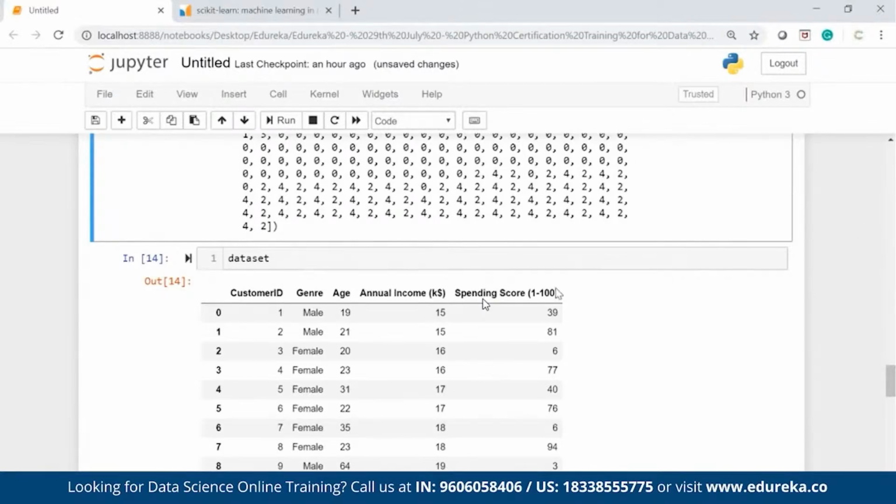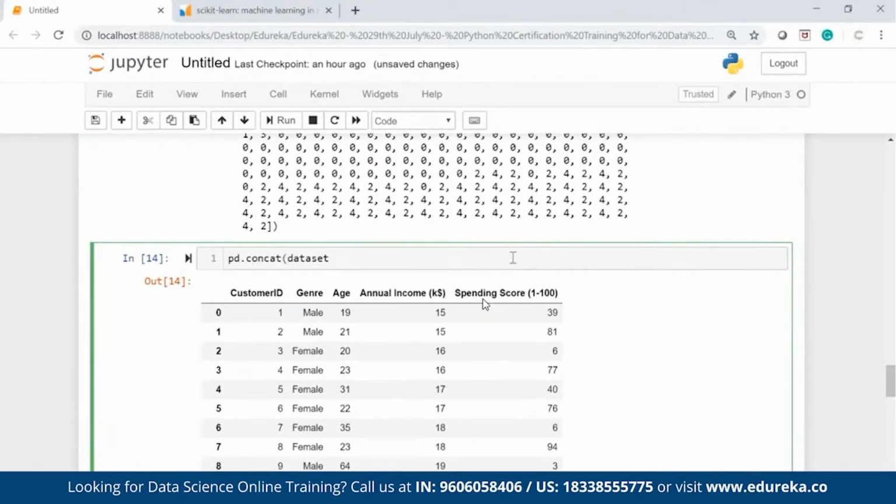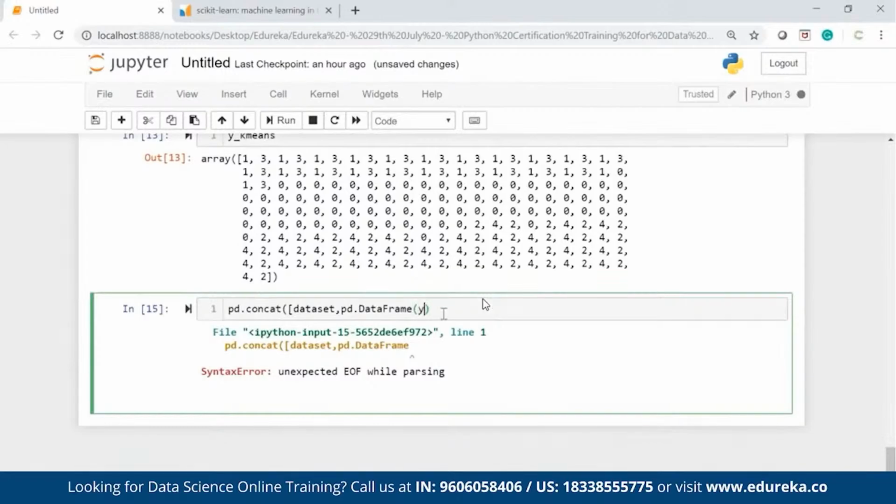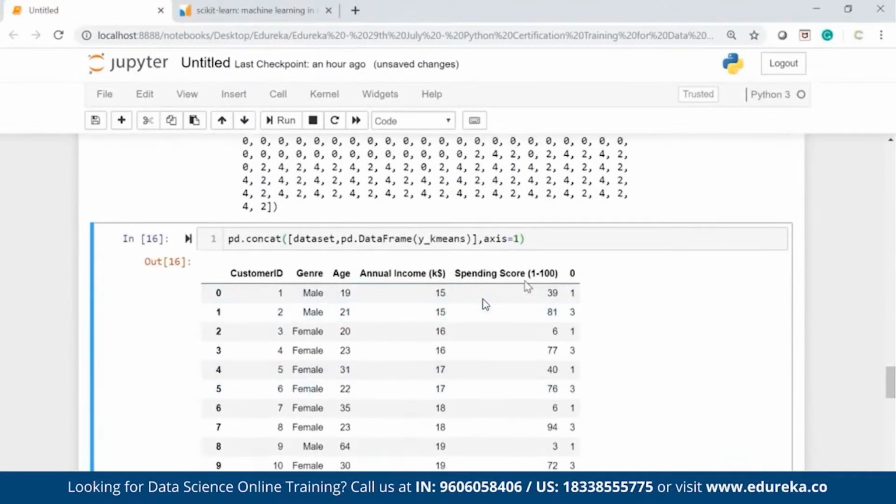What I will do? I will do the concatenation, index join. So pd.concat, bracket, dataset, comma, pd.DataFrame, k-means, then square bracket close, then axis equal to 1, bracket close. If I execute, you can see that now I have a holistic view which shows me the customer details, at the same time cluster number as well.